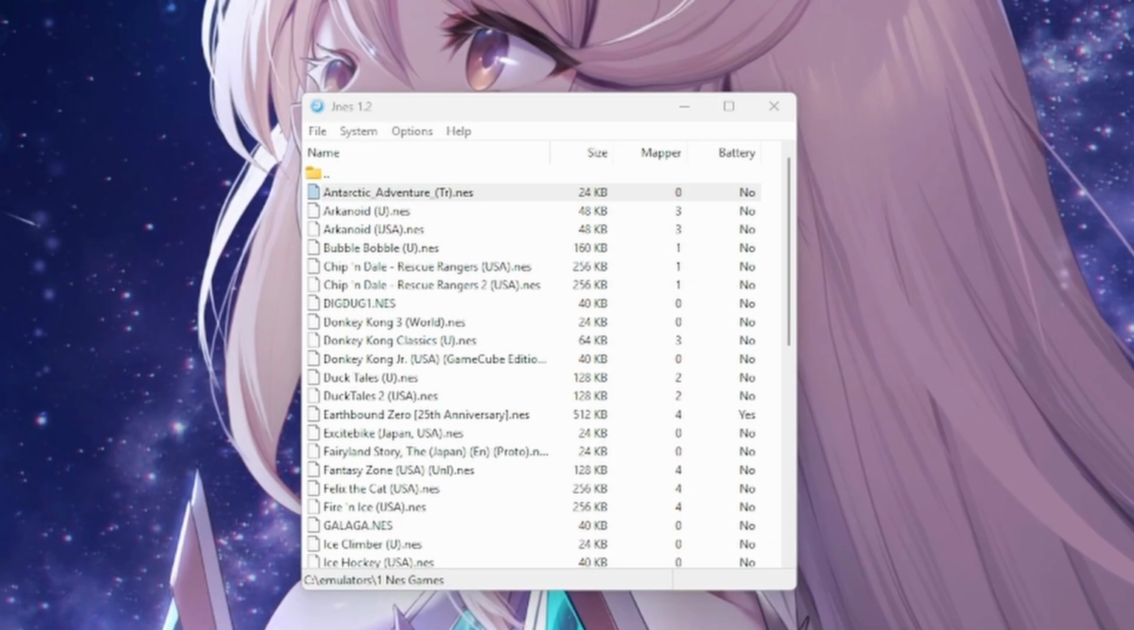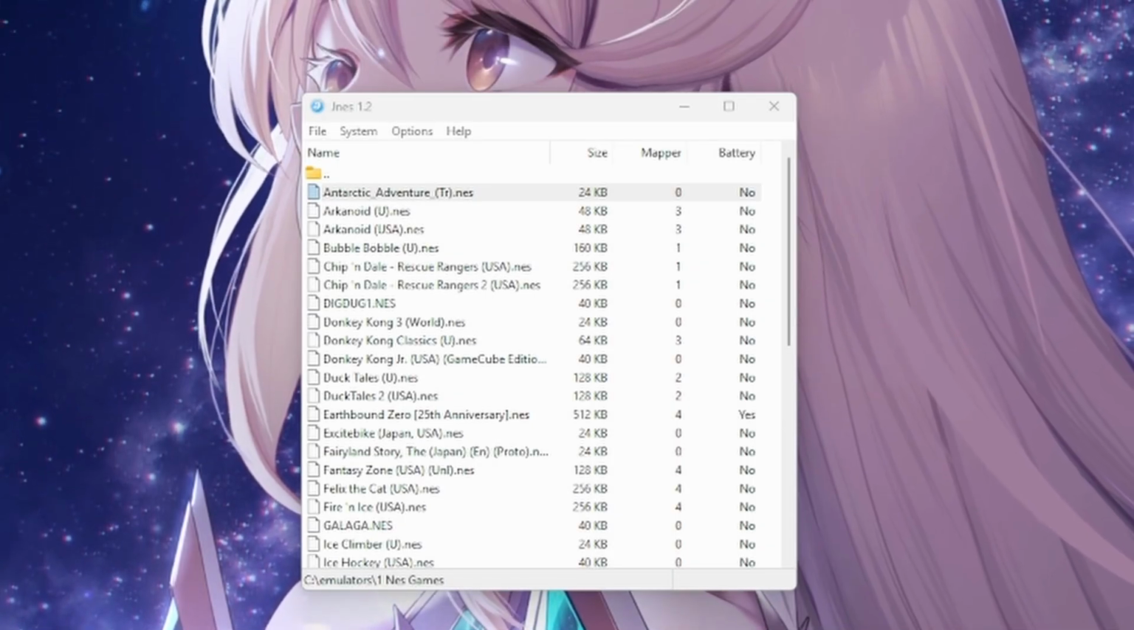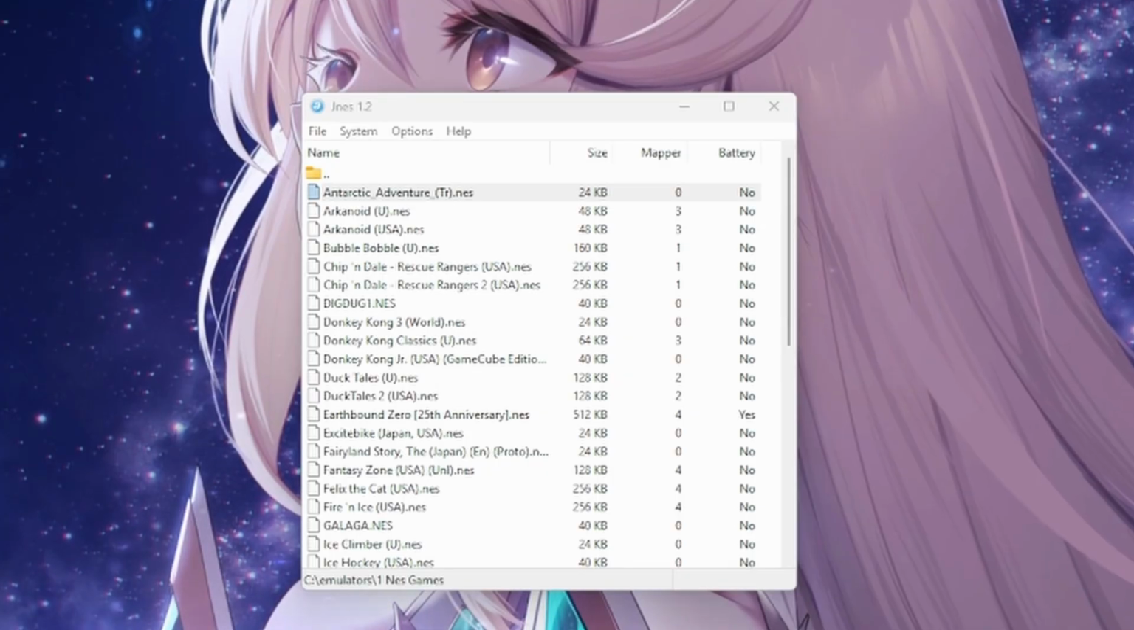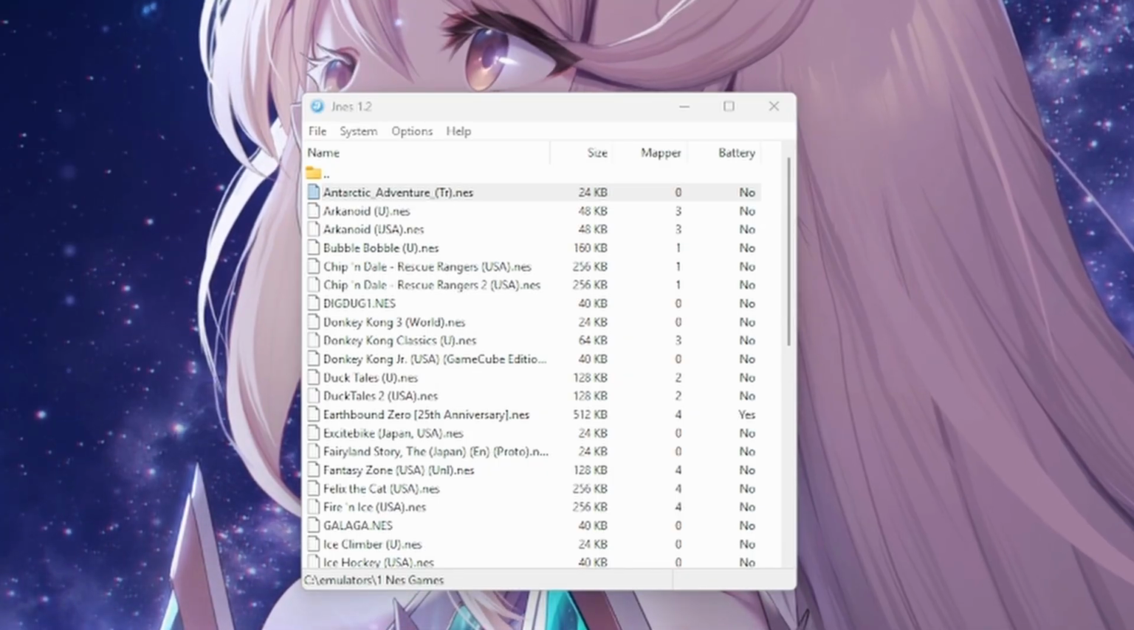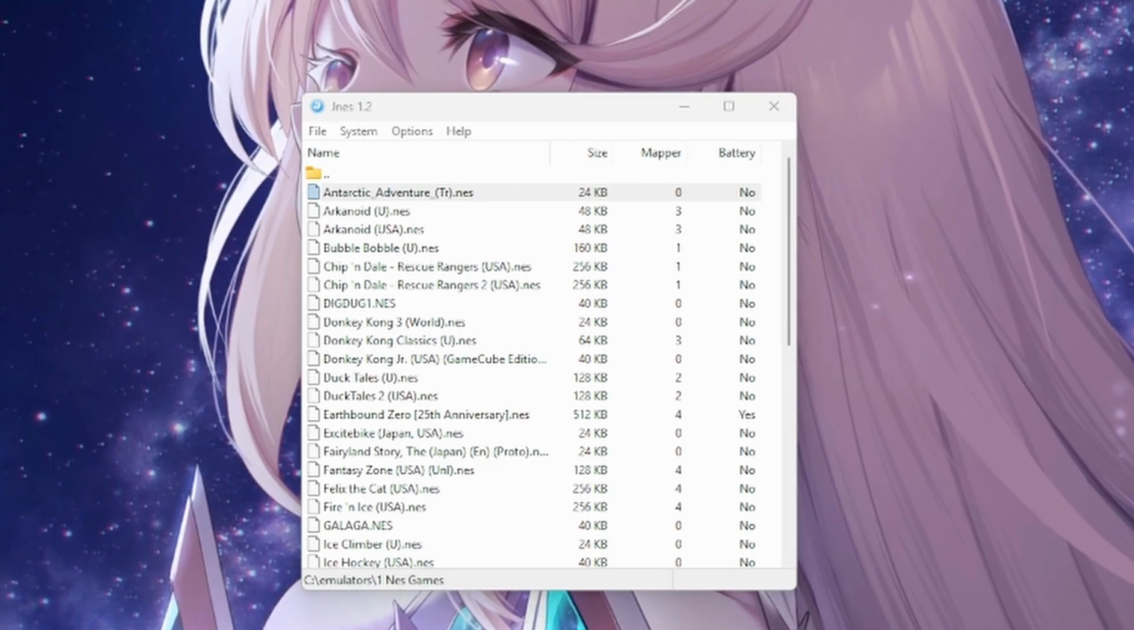If you want to play NES games on PC, you're going to need a NES emulator. So for this video, I'm just going to use JNES 1.2 as the example. First you're going to want to make a folder with all your NES games in them.